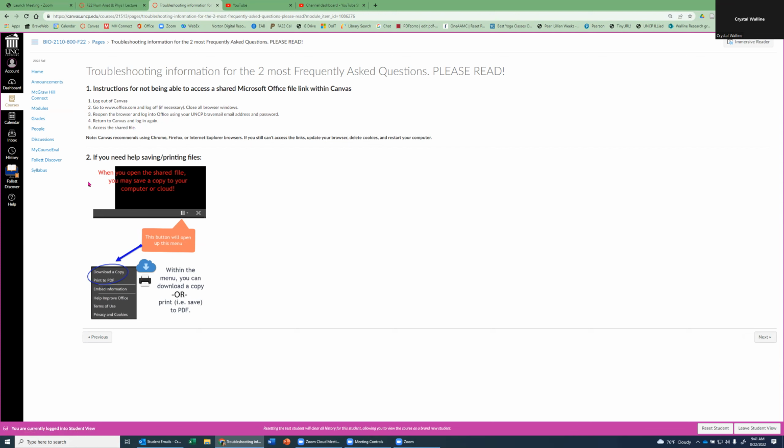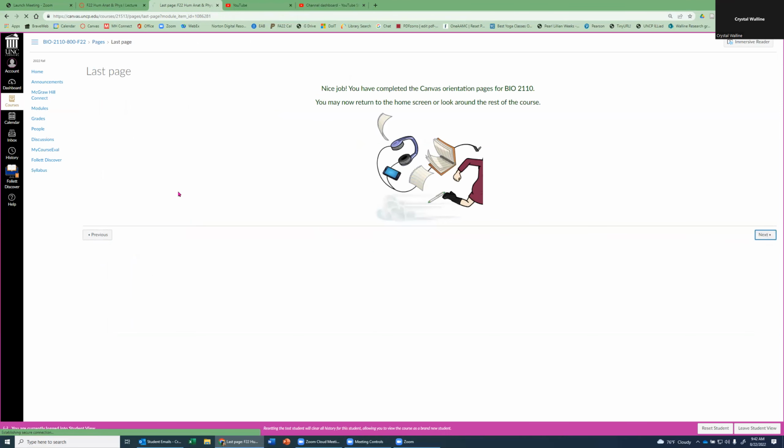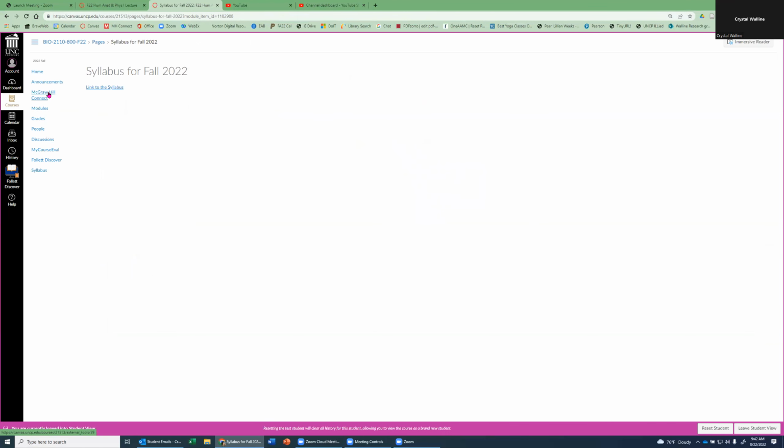Sometimes there are files that you might want to print, and the icon for printing is really teeny tiny. It's in the bottom right-hand corner. So if you ever want to print a PowerPoint or any other documents, once you open it up in a new window, this icon should be available. And then you can either print to PDF to save a copy, or you can download a copy. So that's the introductory module.